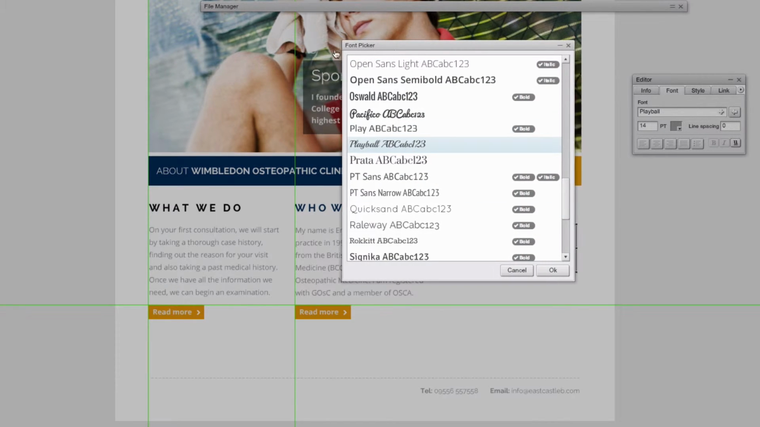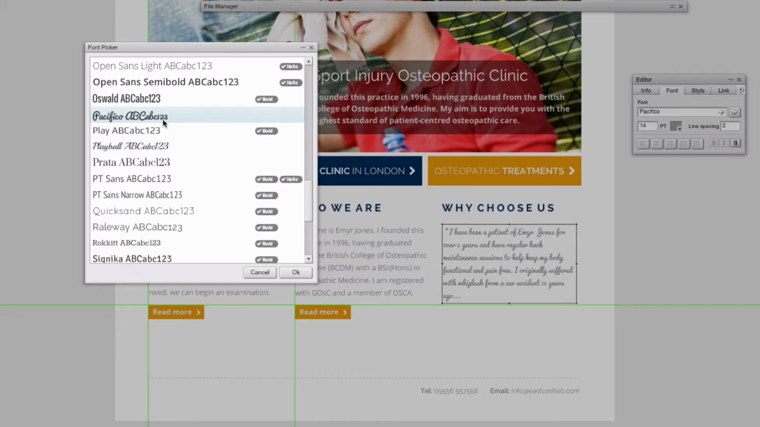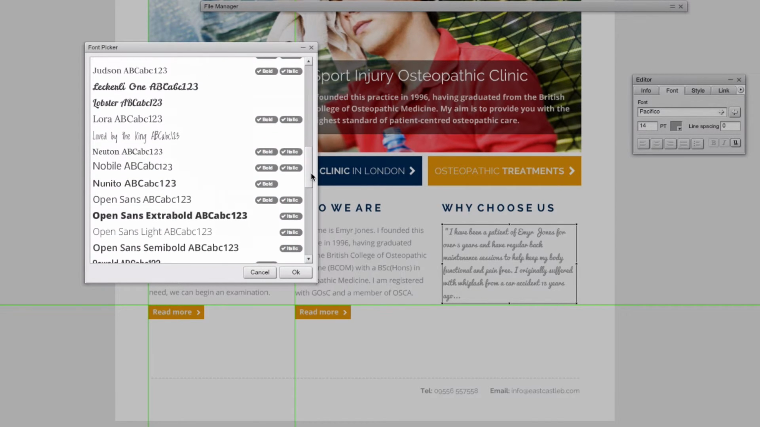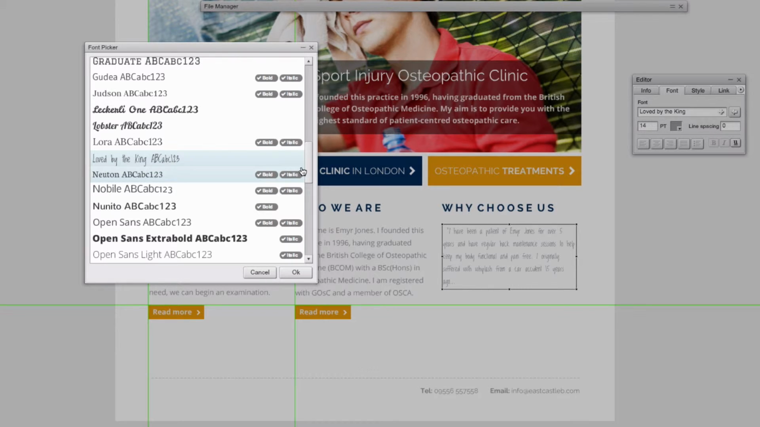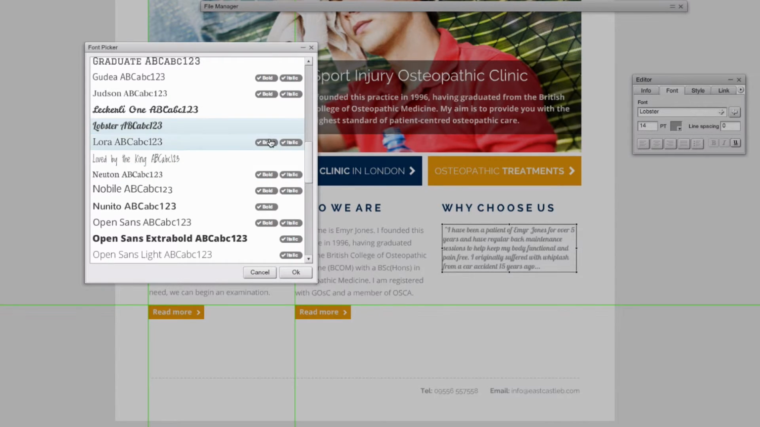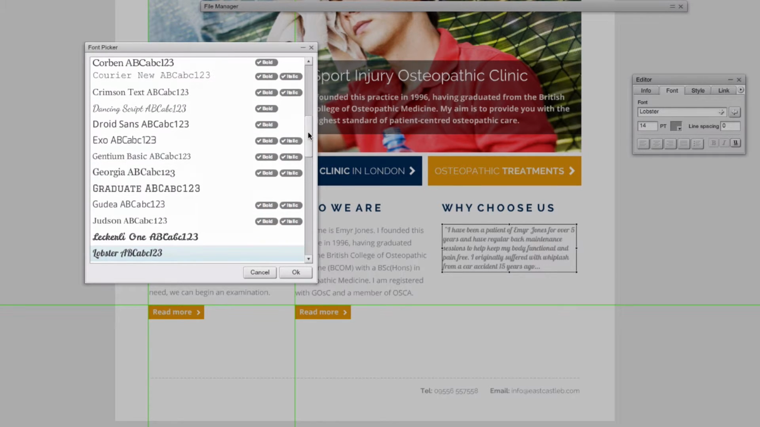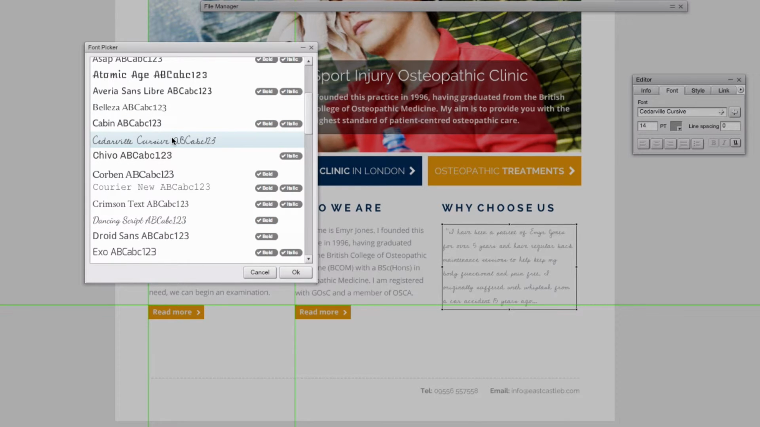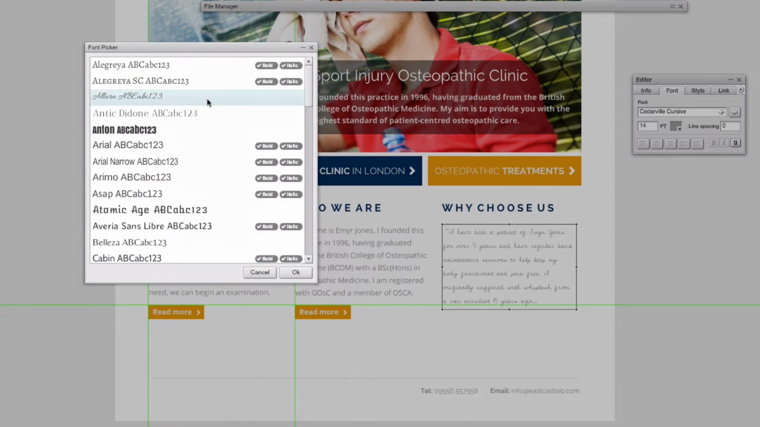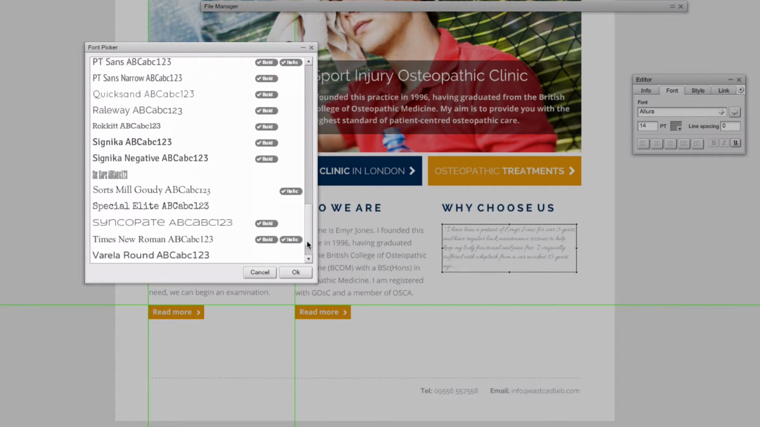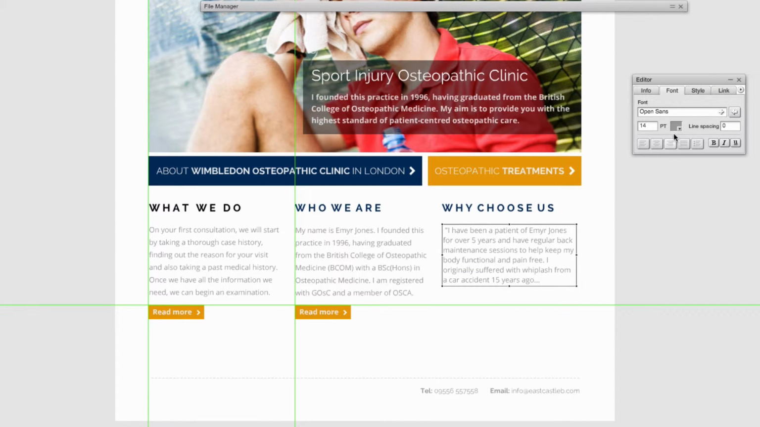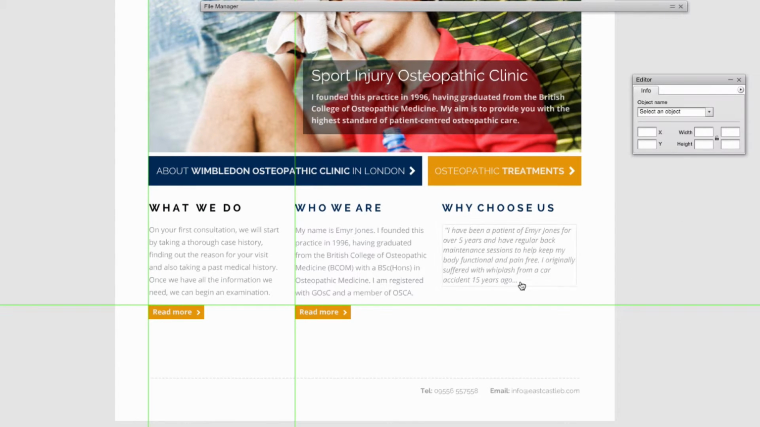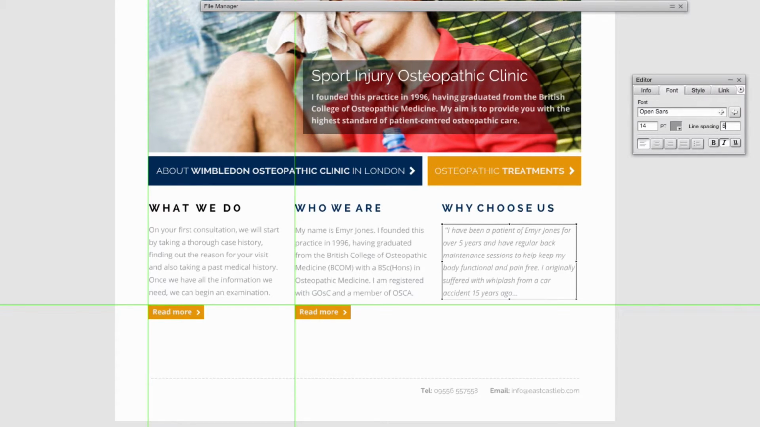So let's try playable. That's a bit too script. That's very playful. That doesn't match. No, that's not good enough. That's too scripty. So maybe what we could probably do is just use italics. And then I'll increase the line height to about 5.